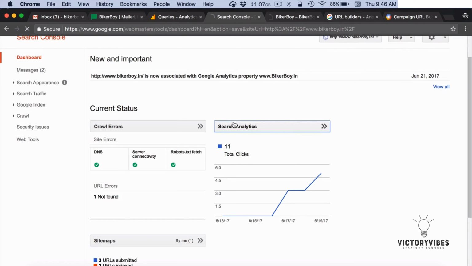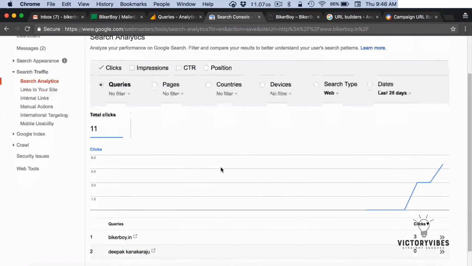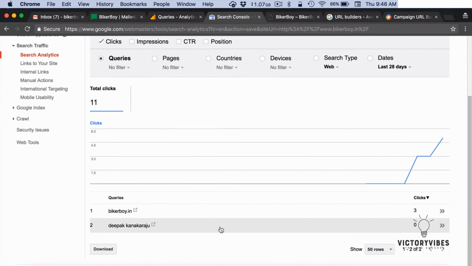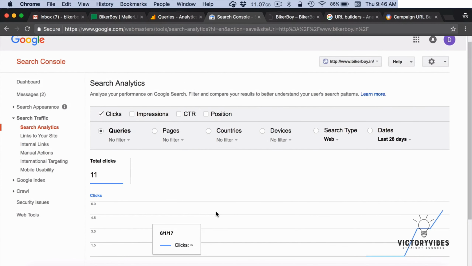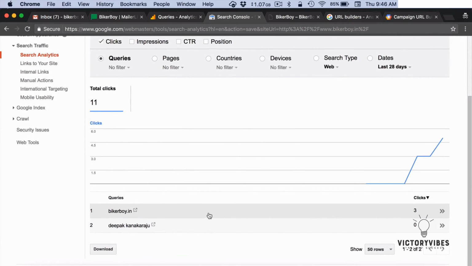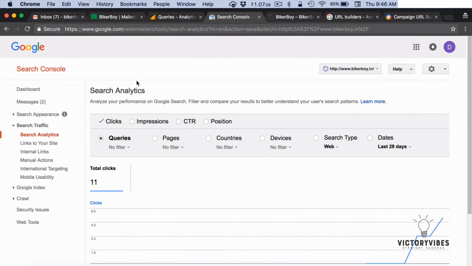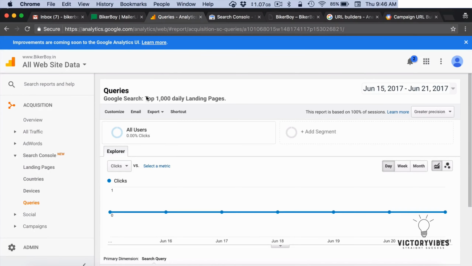So if you go inside Search Analytics, here you will be able to see what keywords people are using when they are landing on your site. Initially the data will be very less, but over time you will start getting a lot of keywords here, and you will be able to see what keywords people are searching for inside Search Console, which is not available inside Analytics.